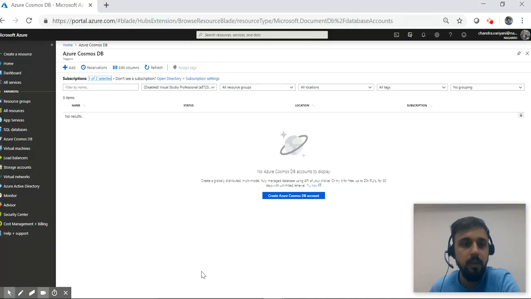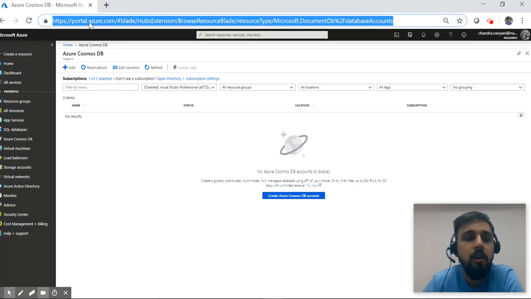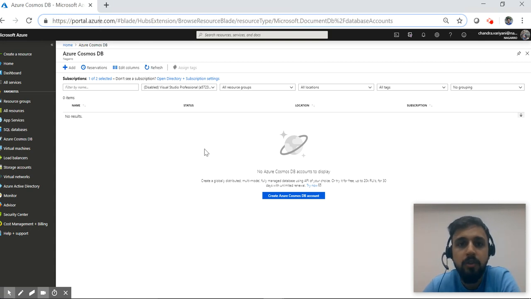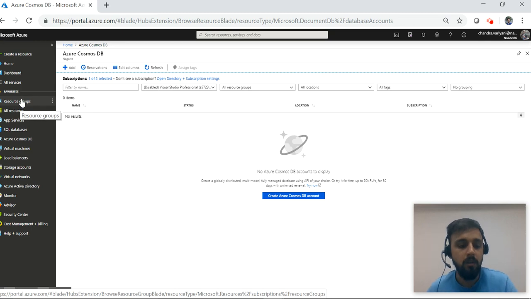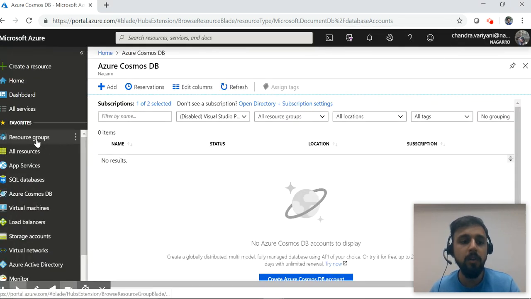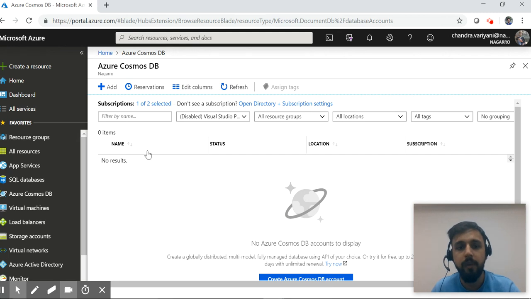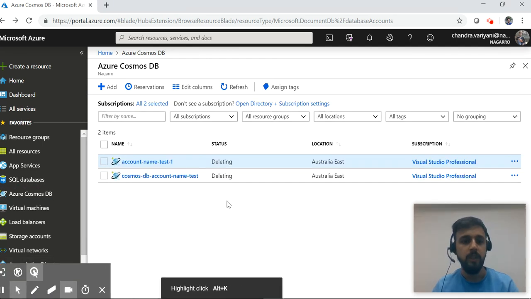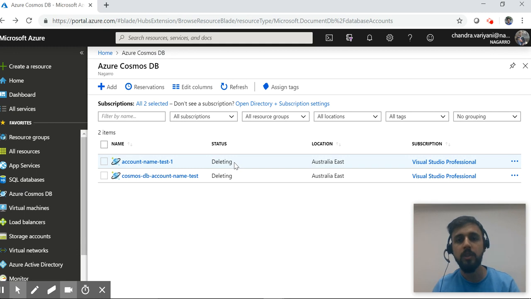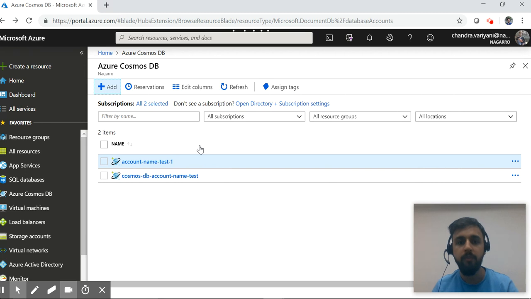Let me open the portal. This is my Azure portal account. You should have the Azure portal and also a subscription to start working on this. First we'll create the Azure Cosmos DB, and before that, if you do not have a resource group, click on this, let me zoom in a bit, click on Resource Group and create your resource group. I already have one. Then click on Azure Cosmos DB and create a DB. These are the two Cosmos DB accounts I already have, and I was just deleting those. Let me click on the add button to create a fresh one.